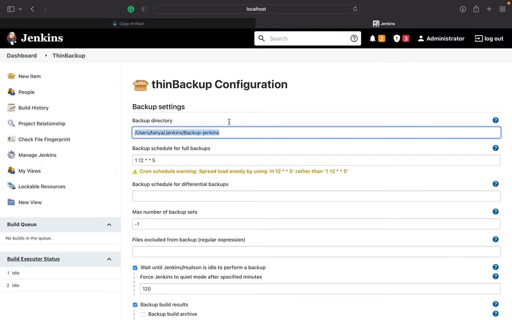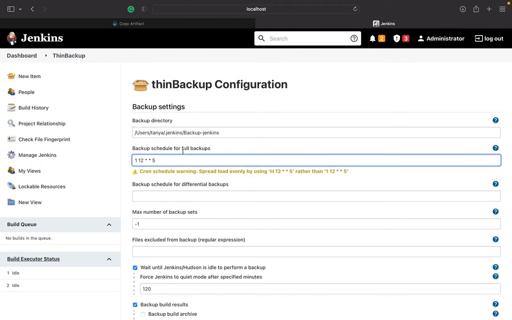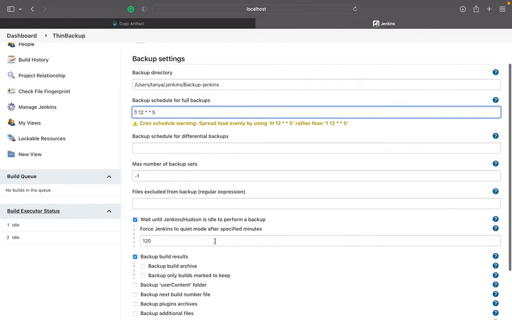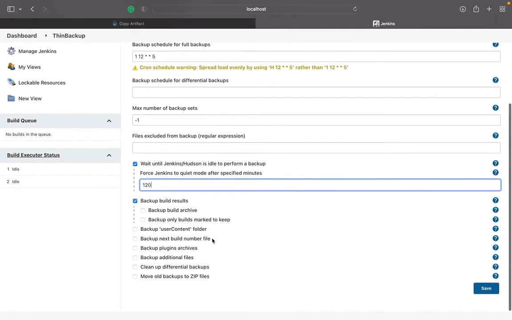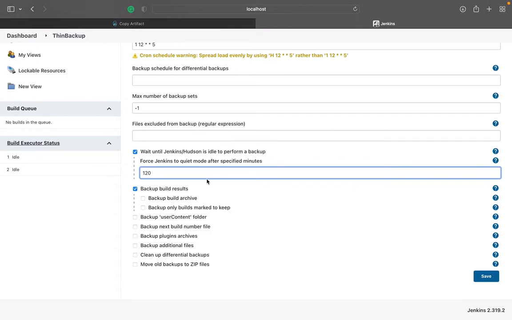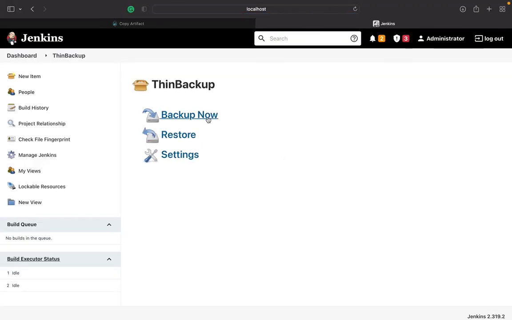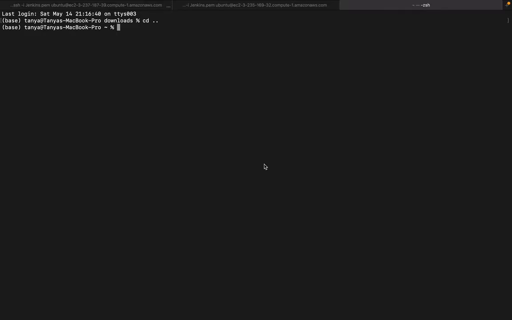We'll be giving these settings like the backup directory and the backup schedule. So this cron will spread load evenly by using this command rather than this command, right? Then force Jenkins to quiet mode after specified minutes, right? And we'll save this and we'll do backup, right? So now we'll check whether we have our backup Jenkins file in that particular folder.